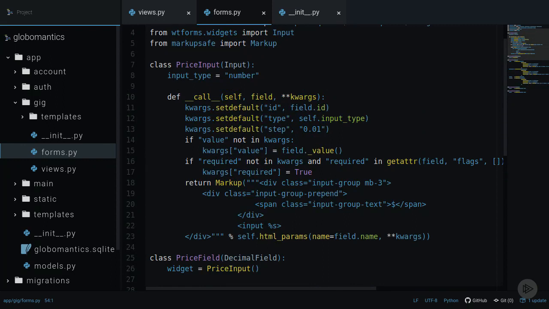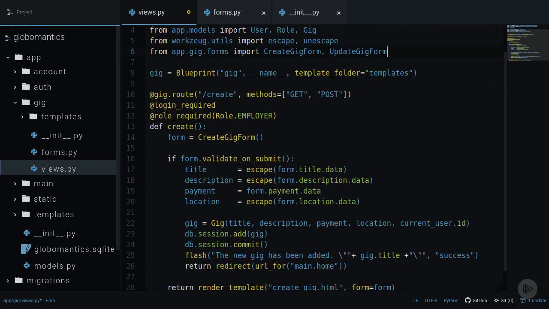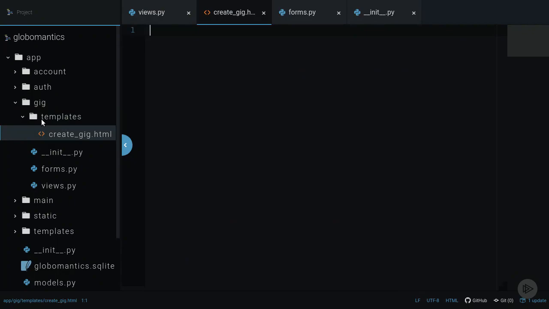If you want to know more about form inheritance and creating custom fields, check out the Flask course on WTForms. Now let's import these two forms to the views module. We will use the update form soon. The name of the template for this form will be create gig.